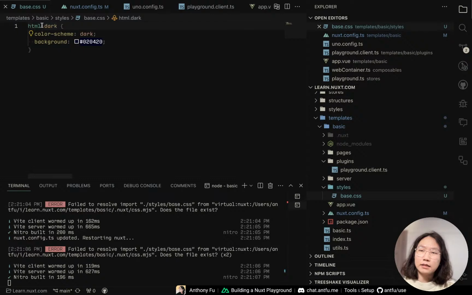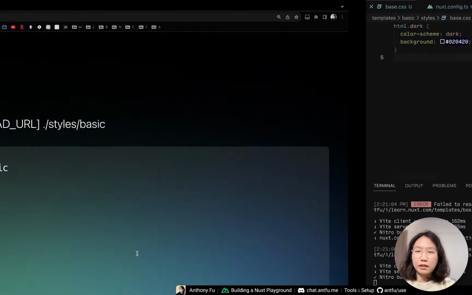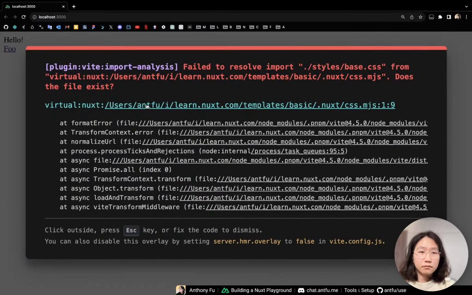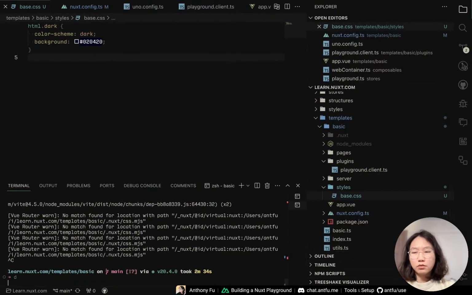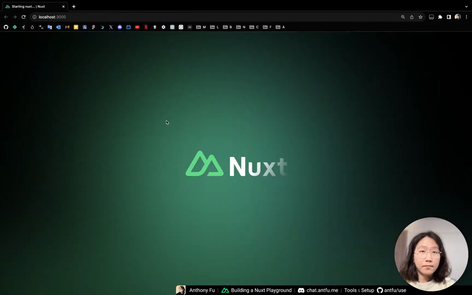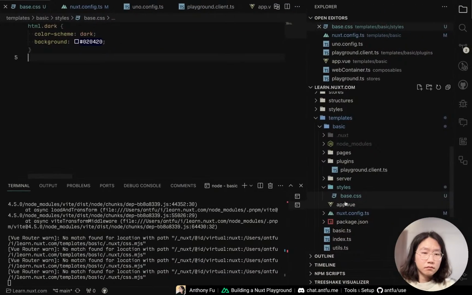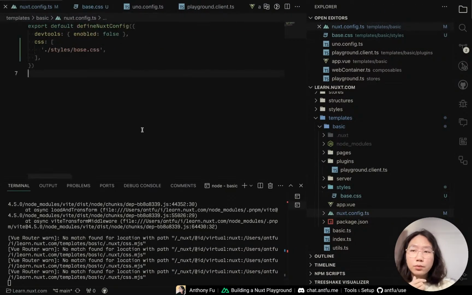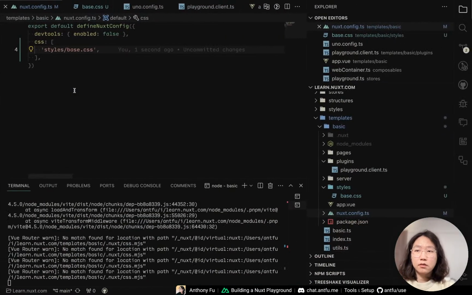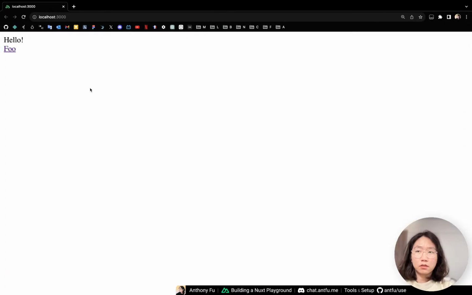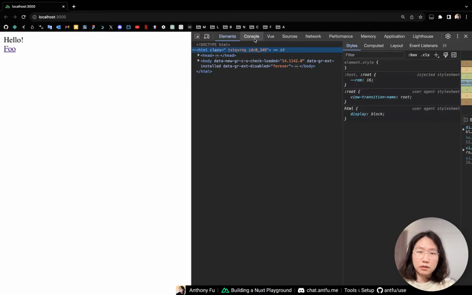But we only add that when the HTML has the class dark. Then we change the color mode, or we change the background color. But we don't actually do anything about the syncing here. Oh, styles. I guess we need to refresh the server. Whoa, how come? Did I make any typo? Oh, maybe I should use this. Okay, I should use this, I think.